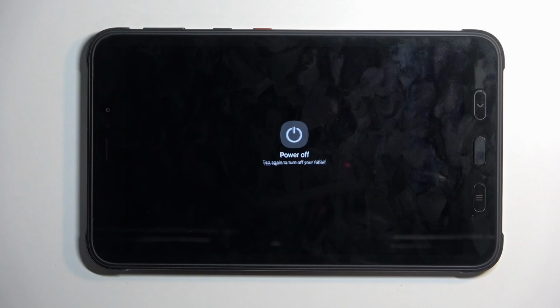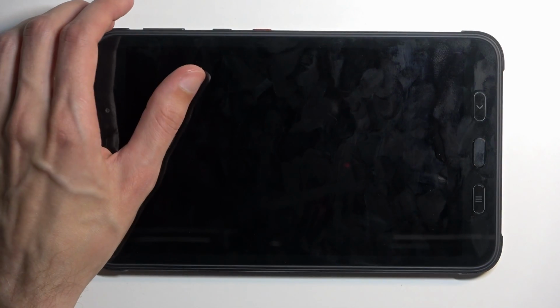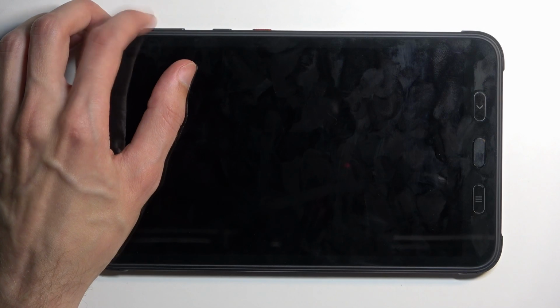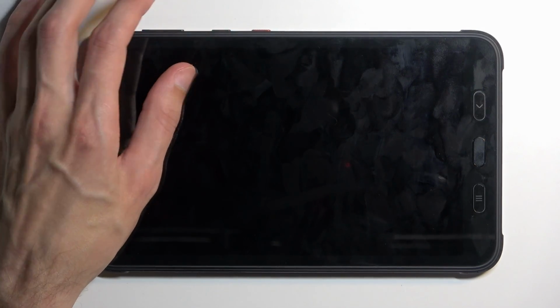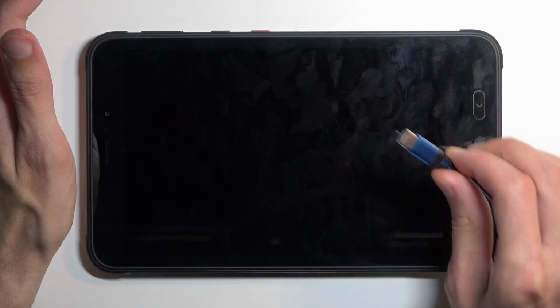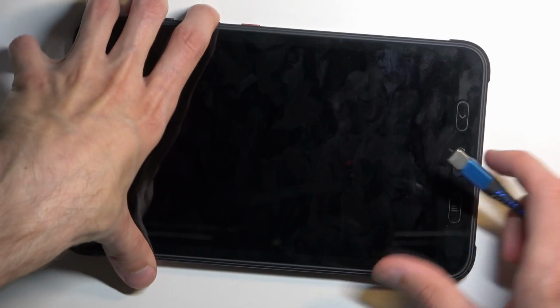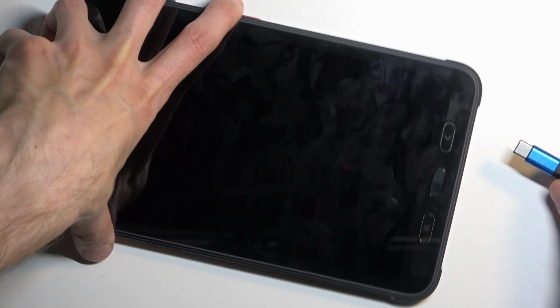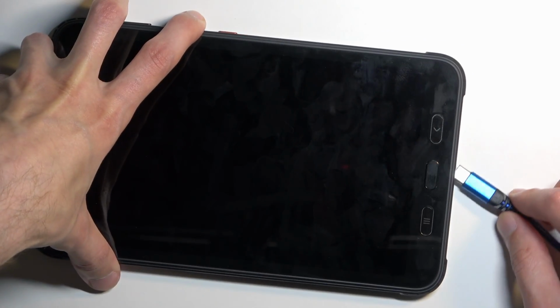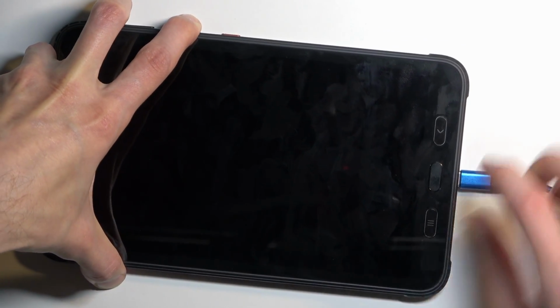There we go. Now once the device turns off, you want to hold your volume up and power button at the same time, and when you start holding both of those buttons at the same time, you will then want to immediately plug it in with the cable that is plugged into your computer. I'm trying to kind of position my hand so I can press all the buttons. Plug it in, there we go.